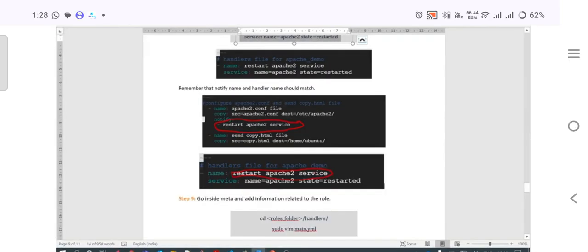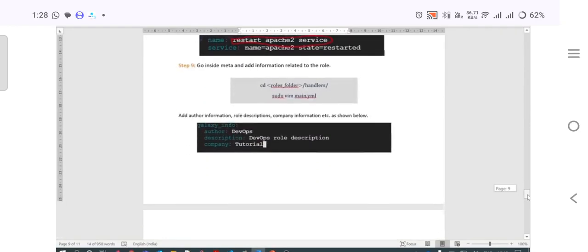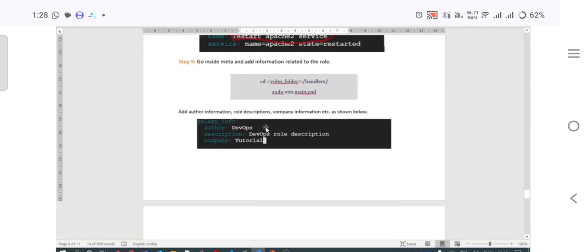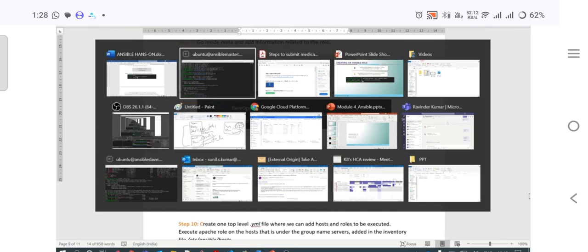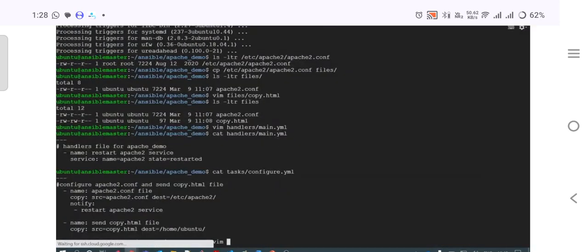What's next? We are ready with all the things. Yes. Next is adding meta information. This is not necessary, but you can add some information to your role's metadata. Anything you can add. Let me call this meta.